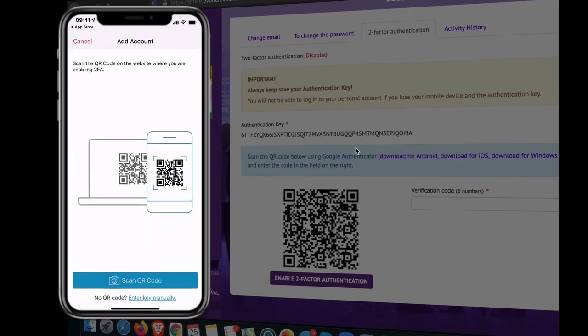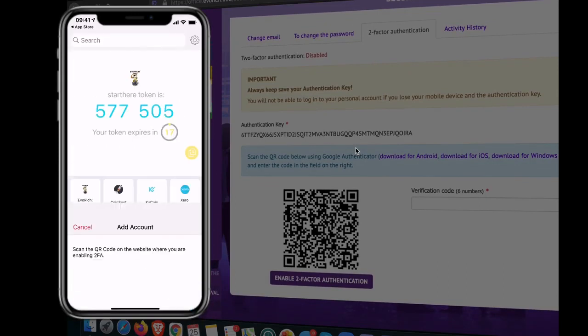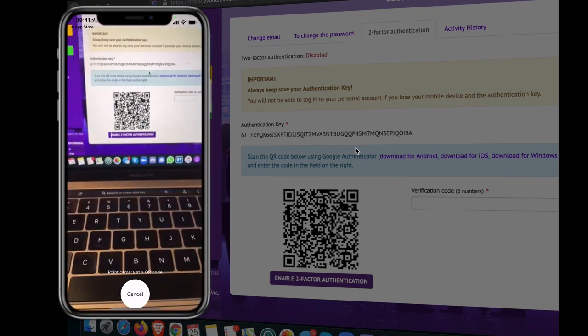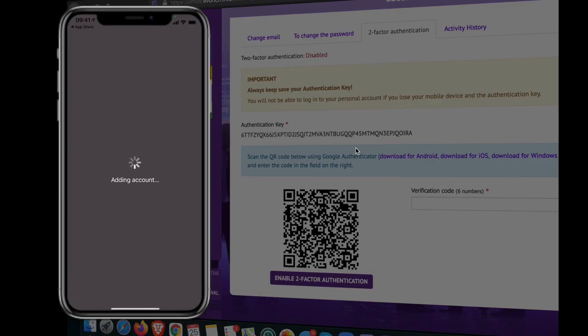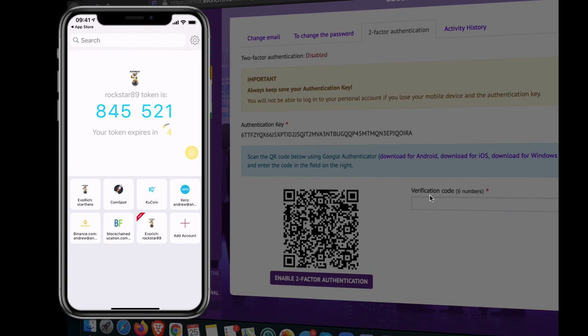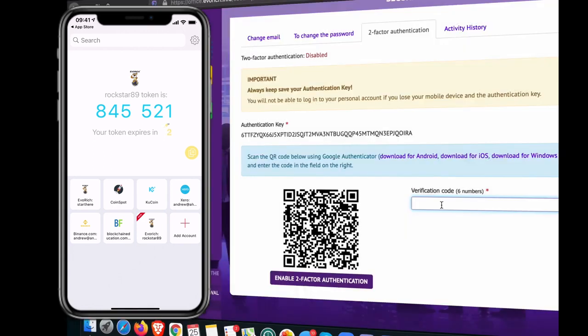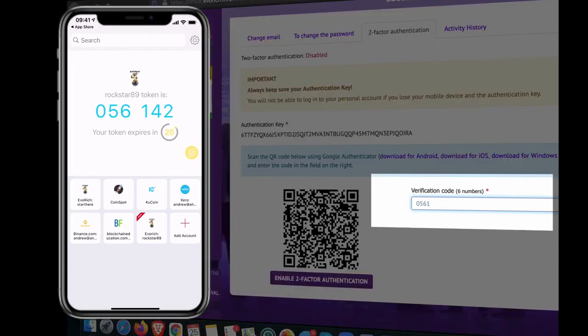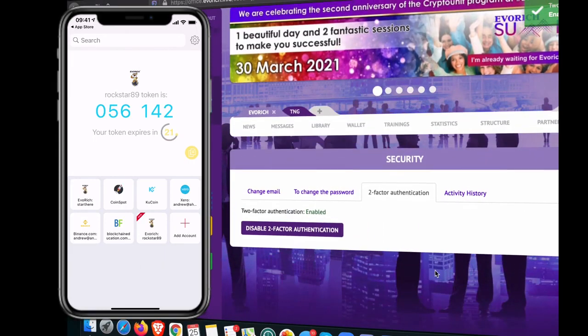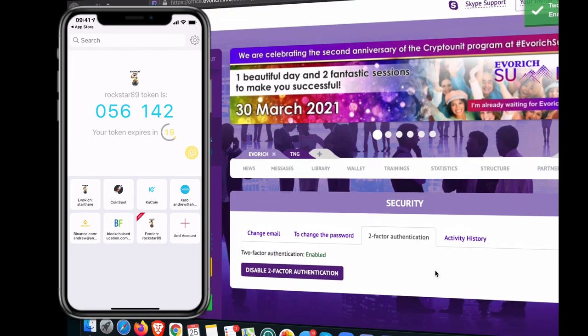So what we're going to have to do is hit plus, so just in case you missed that, hit add account. It's going to bring up this again. We're going to click scan barcode, and we're going to scan the code again inside that page to reactivate it. Okay, you can see it right there. It says Rockstar89. Yes, that is us. Now, once again, we've got a new code. We're going to put that new code in. And there you go, it's now enabled two-factor authentication.